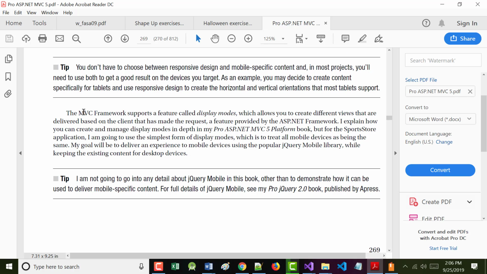The MVC framework supports a feature called display modes, which allows you to create different views that are delivered based on the client that has made the request. Okay, what does that mean? The client that made the request. That means that the system is smart enough to figure out the device the client was using to make the request. Did they make the request typing something into an address bar of a phone? Or was it a tablet or a laptop or a desktop or something else?